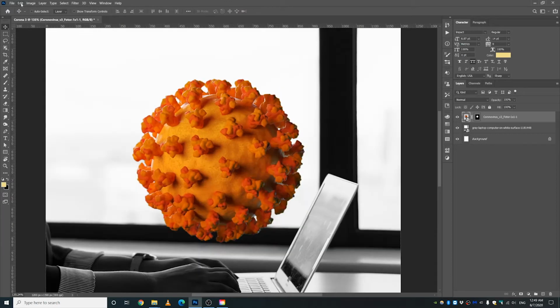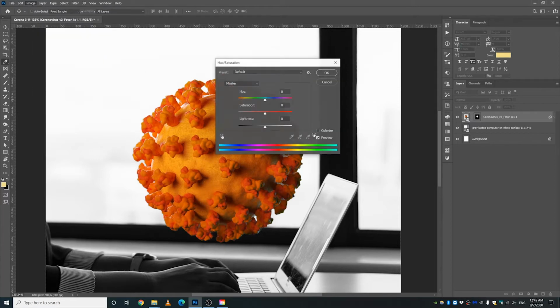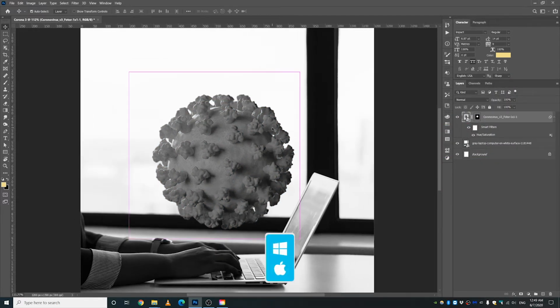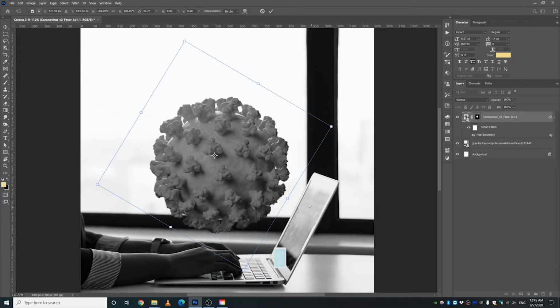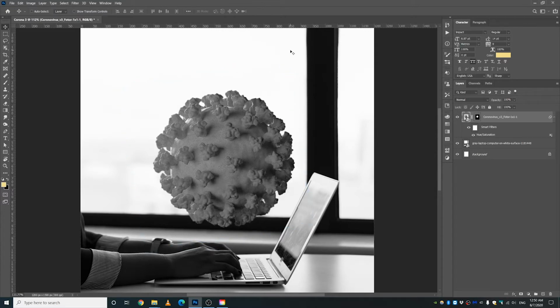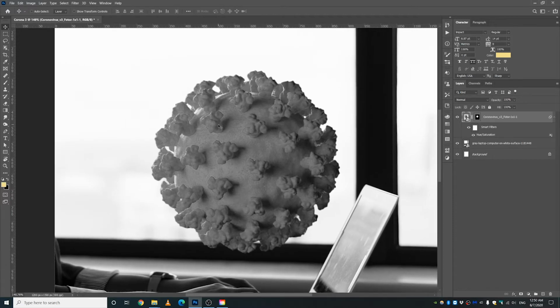Let's go ahead and desaturate this guy by going to image, adjustments, and hue and saturation. I'm gonna be decreasing the saturation all the way. Press OK, and maybe press Ctrl T and rotate it. Maybe let's create the virus that is coming out of this laptop first of all. I'm gonna rotate it like this because the highlight is coming from this side and we have a nice shadow down here. So rotate it like that and press enter.